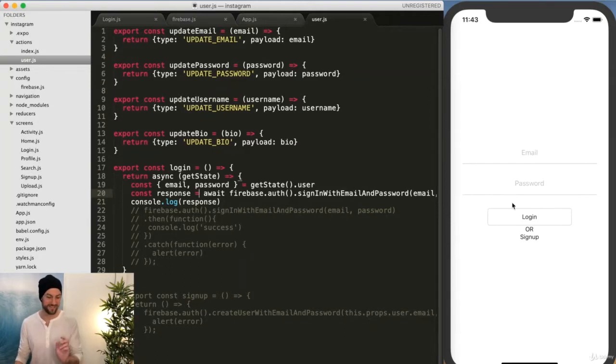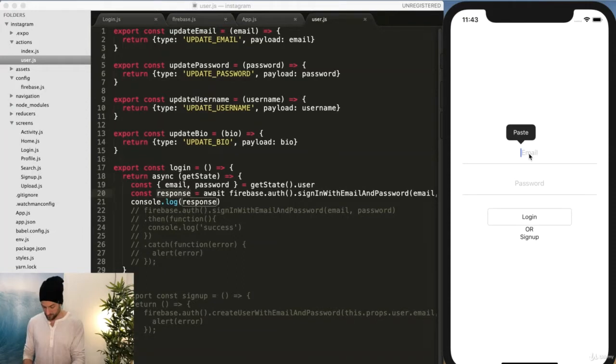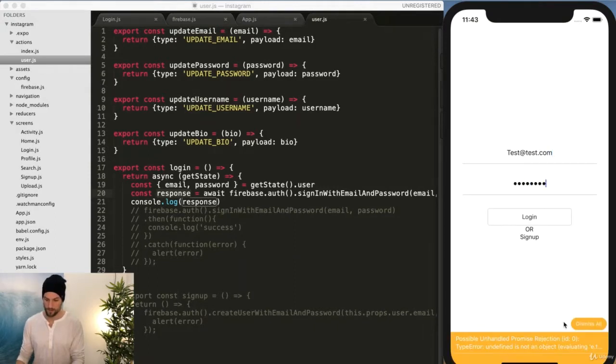It's not done yet. So we have our login function. We're pulling in email and password from getState.user. And then we're just console logging the response we get back from Firebase when we try to sign in with an email and password with that email and password. So we're just going to do email test.com gibberish, and we're getting an error.